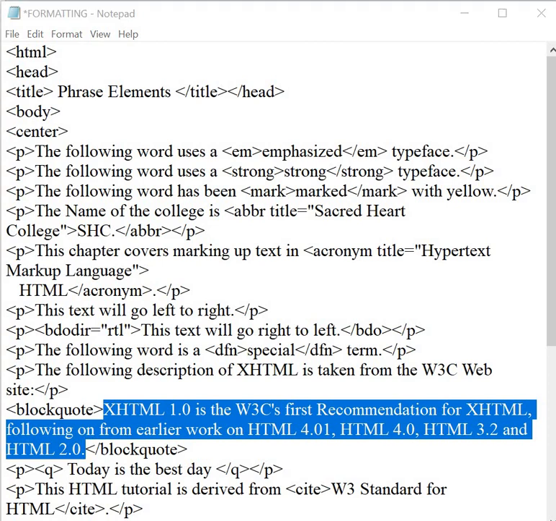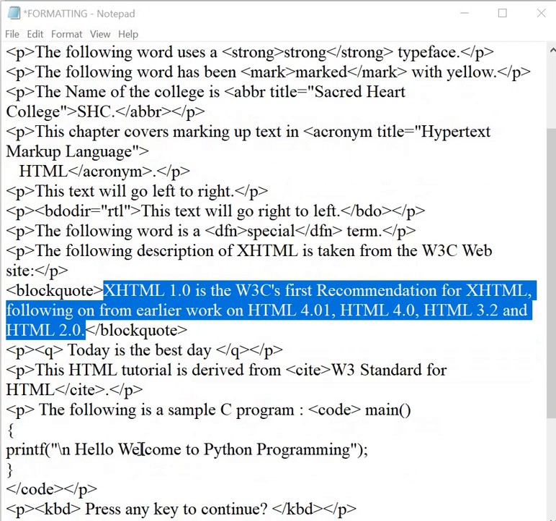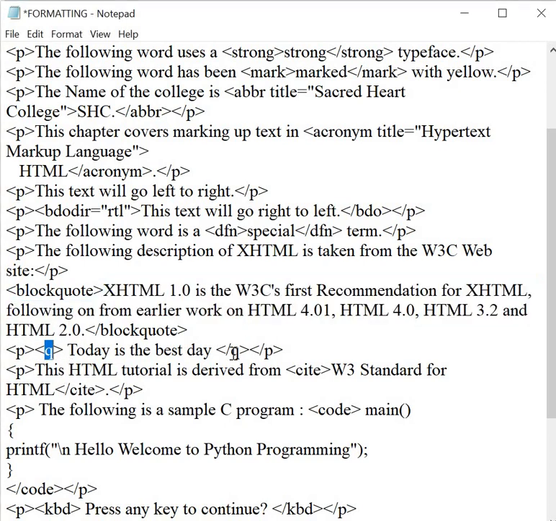And next what we have is short quotation. So here we have short quotations, which we have mentioned here as Q. This is for short quotations. When the user wants to add a double quote within a sentence, we use this quotation.